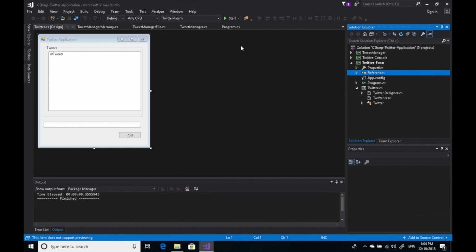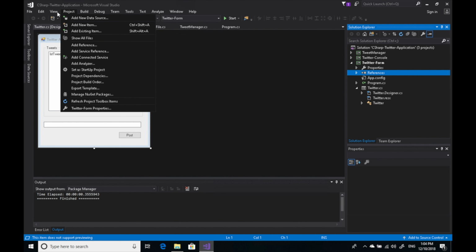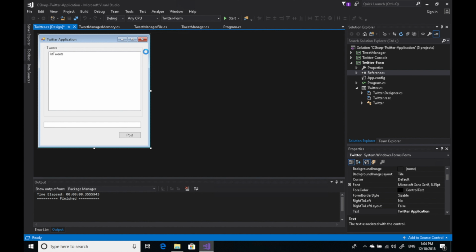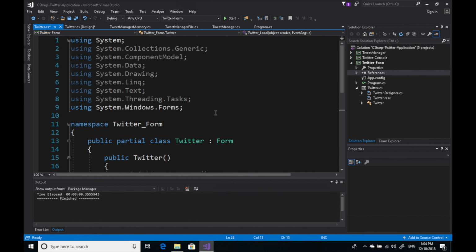add that. And if we do that, if we go to the code of this, you can either go to build project view code, right? Or you can just double click here. If you double click, you'll end up with this, right? With the code that we're all familiar with. We need obviously to reference the tweet manager.